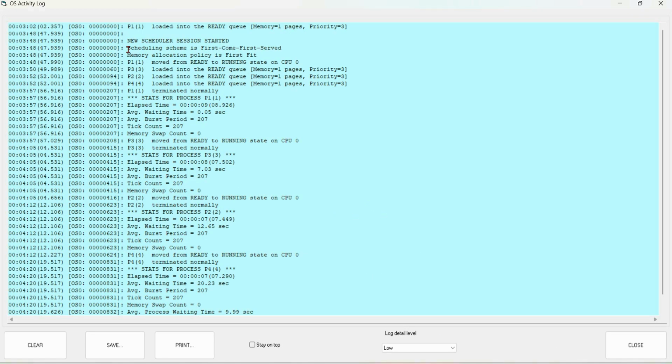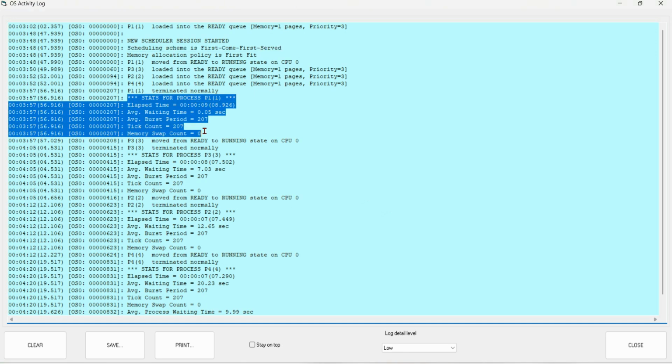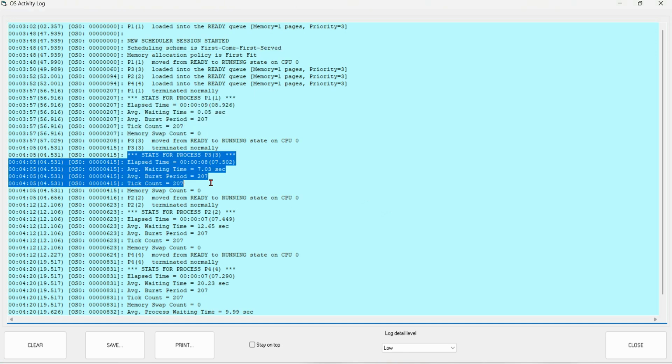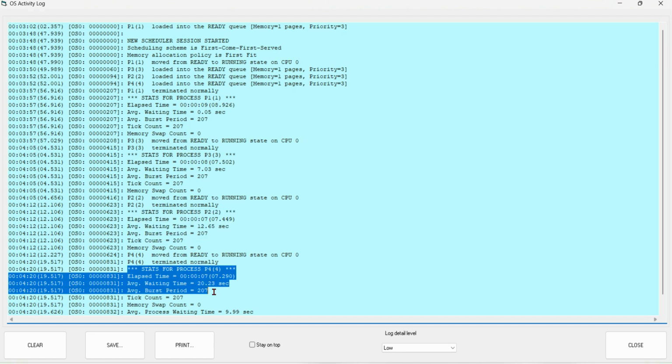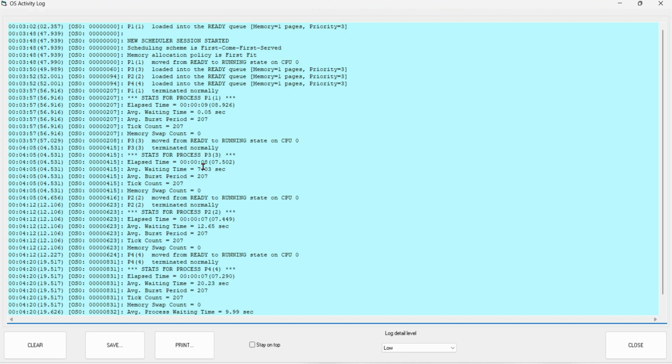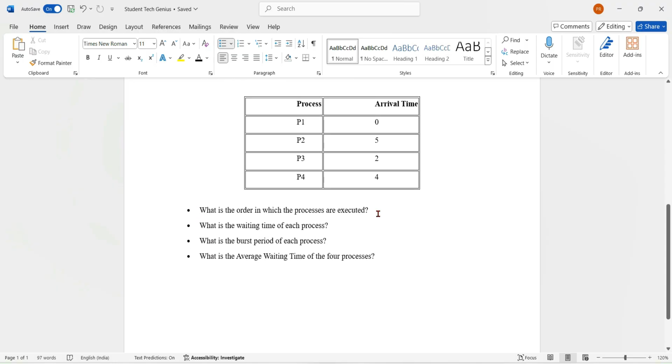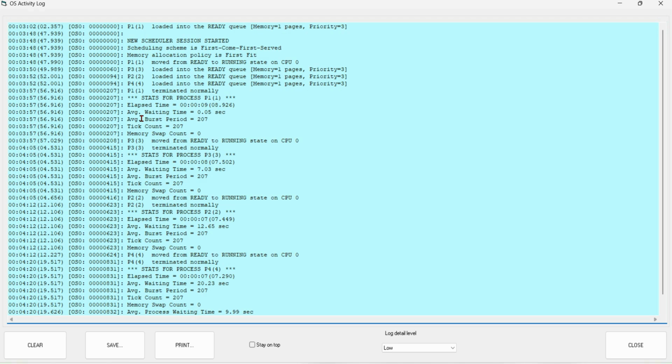So this is the log we have. The scheduling scheme is first come first served. This is the states for P1. This is the states for P3. This is the states for P2. And this is the states for P4. What is the order? P1, P3, P2, P4. So what is the order in which the processes are executed? This is the order.